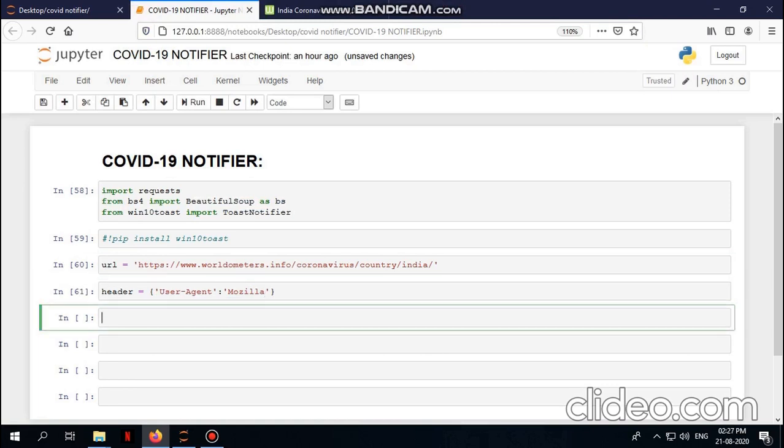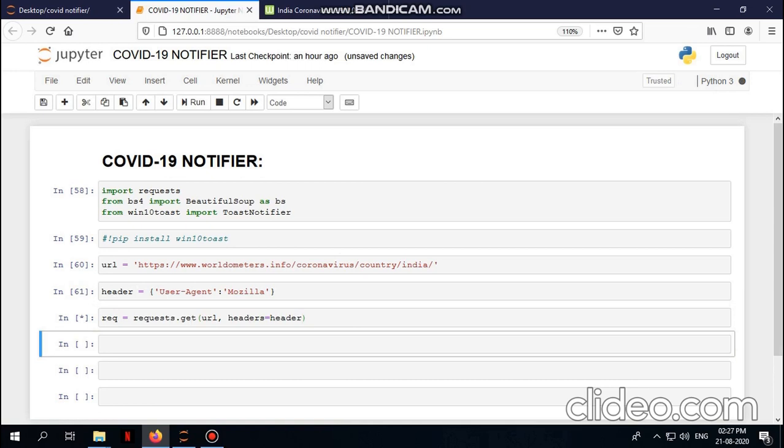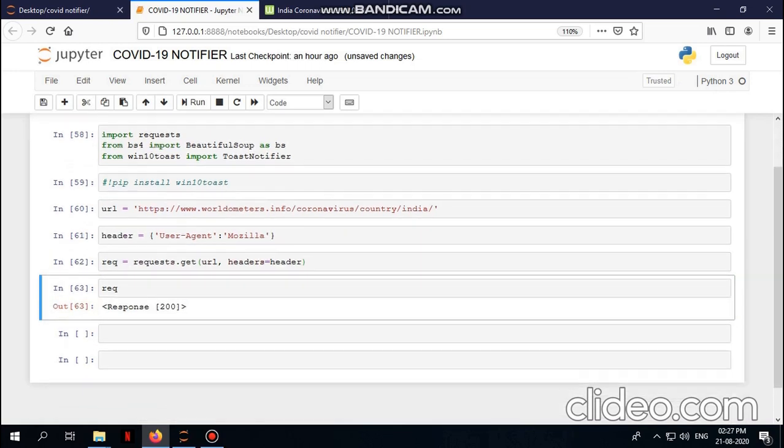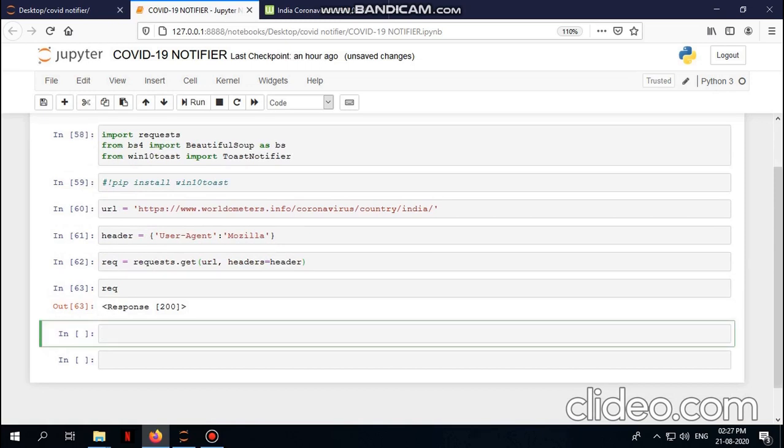Okay. So now we have to request the website to extract the data. For that we have to use requests.get. We are going to pass the URL, and we have to pass headers equal to header. So this is going to request the data. Now if we run this request, we'll see that the response is 200. If we get response 200, then everything is fine, the extraction of data has been done successfully.